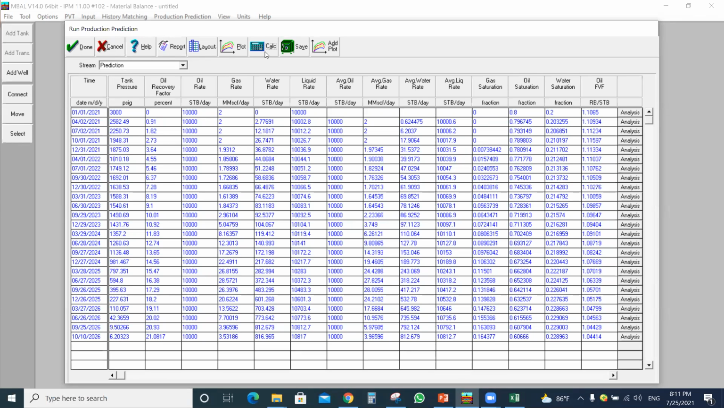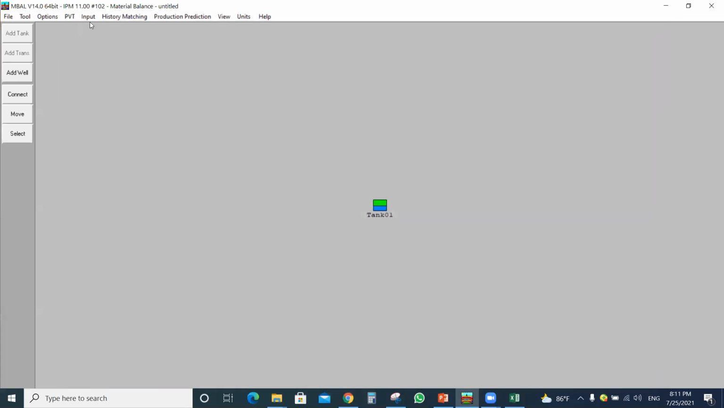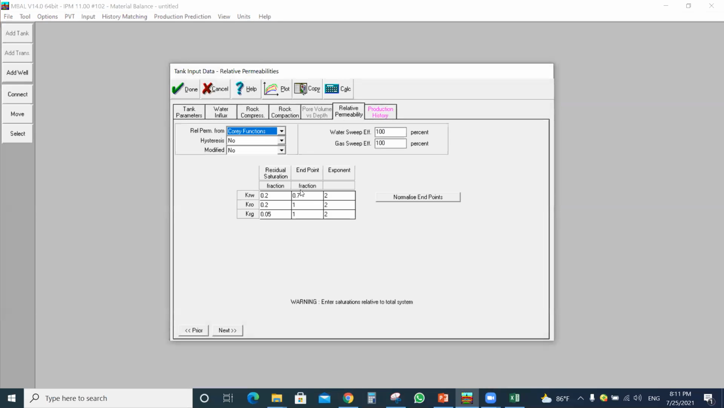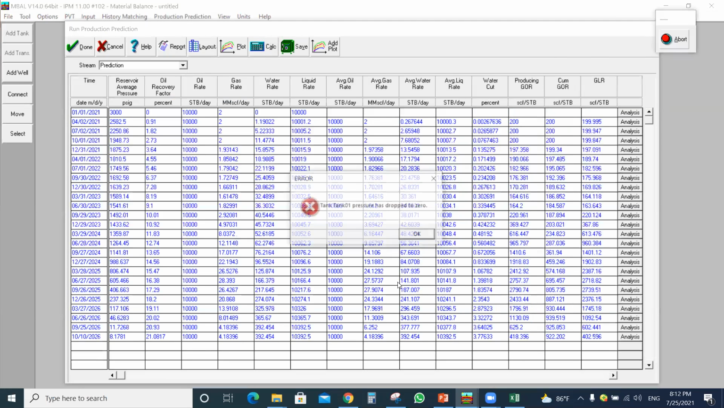Okay. So we can save this scenario under the name of base scenario. Then click save. Then going again to the relative permeability. We will change some parameters in the relative permeability and see the difference in the recovery when we change the relative permeability. Then click done. Then going again to the prediction and okay.